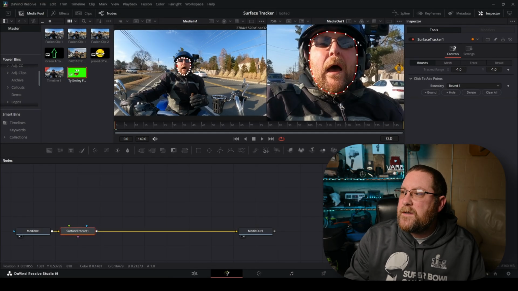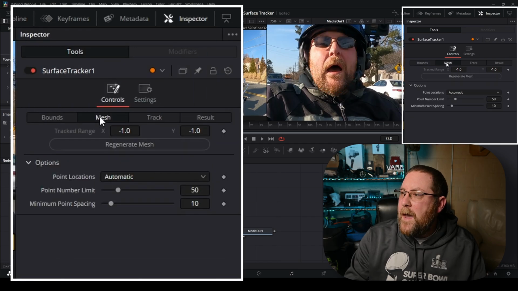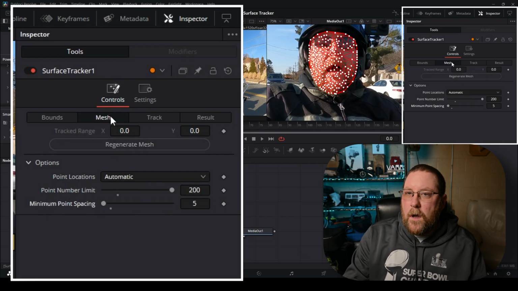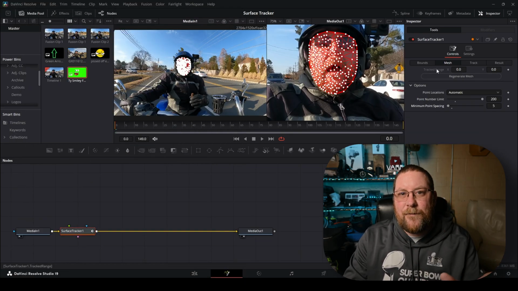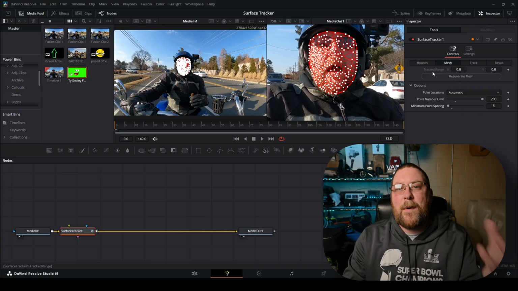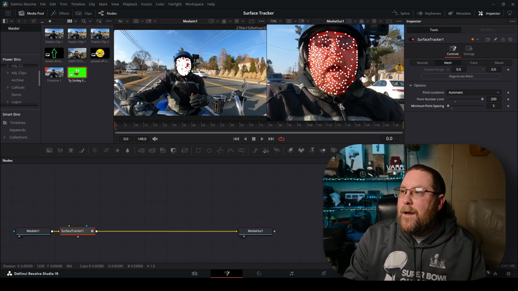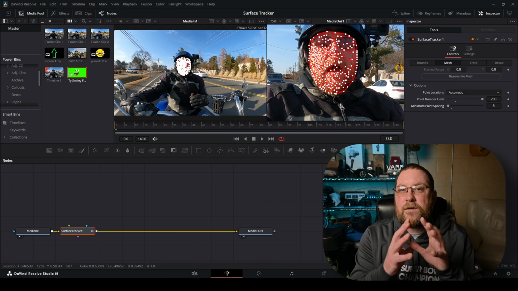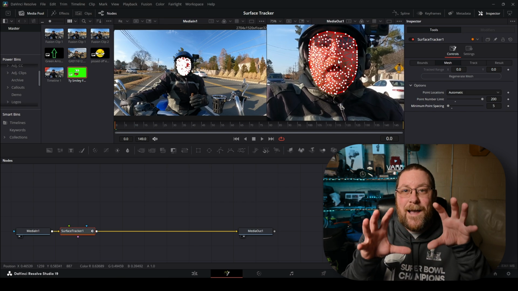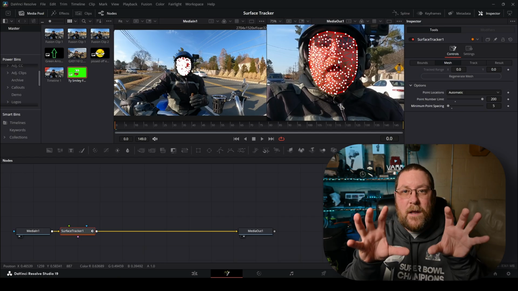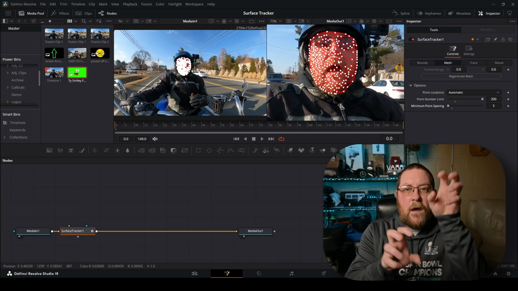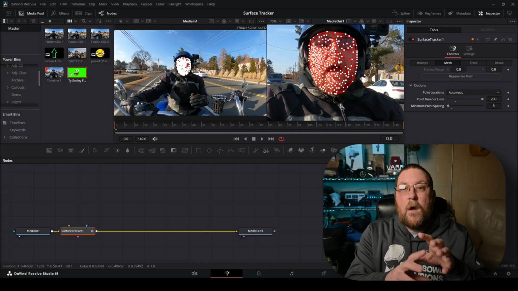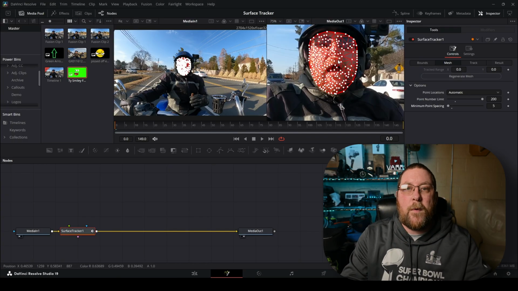It's gonna track everything inside of here once we come over to mesh, and there it is, it's generated a mesh, and we're gonna drag up our point number limit and drag down the minimum point spacing. There's bounds in track and result. We're gonna go through track, but the rest of it's kind of fine tuning. You can tinker with it to get better results depending on the clip. But now we have a lot of points, and what Resolve is going to do is track all these points inside this mesh so that when you attach an image to it or a video, it can shrink and grow and talk and whatever and follow the mesh points.